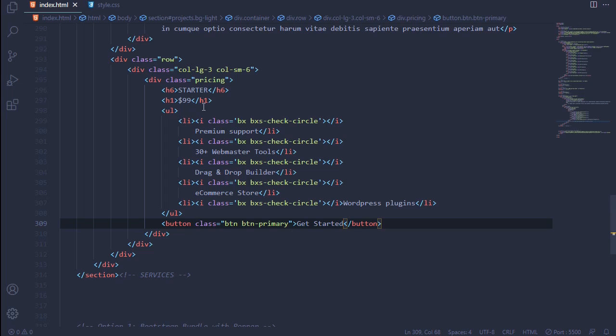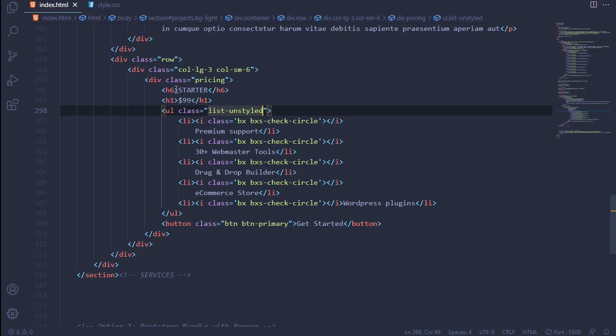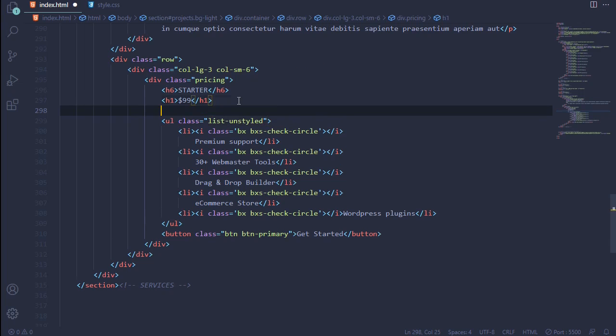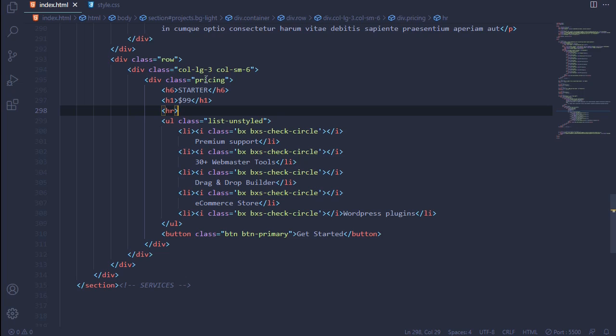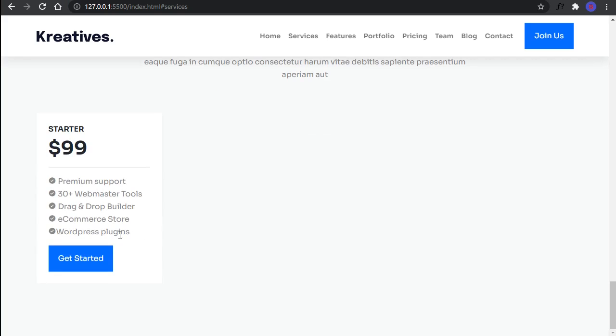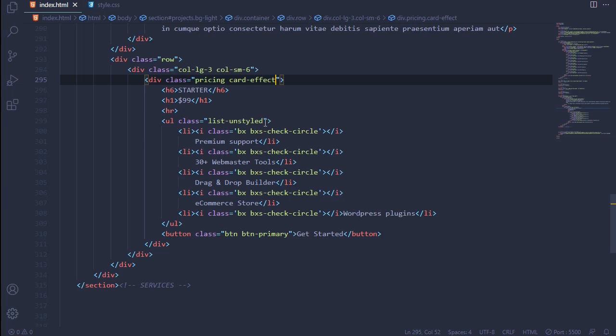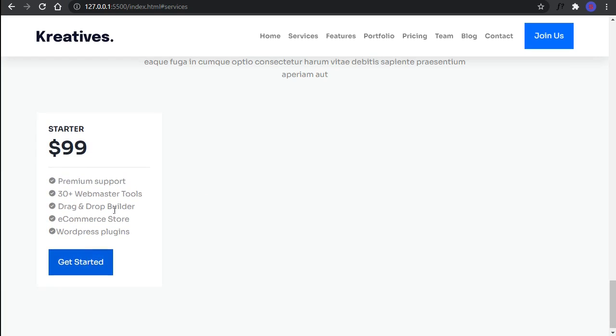Okay, so to remove these bullets I'm gonna add a class. It's going to be list-unstyled. So as you can see we don't have those bullets, and I'm going to give some space. I'm gonna add horizontal line. So as you can see we have that line, and I'm going to add a class of card effect. Okay, we have that effect now, and I'm gonna give some space from the bottom, margin bottom to 4. So as you can see we have our pricing is ready.